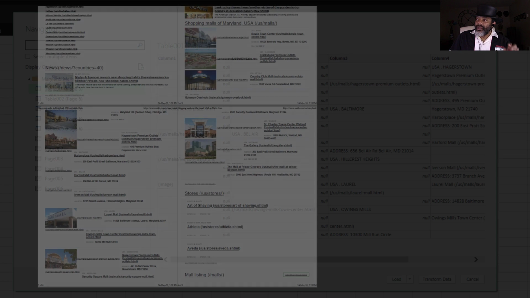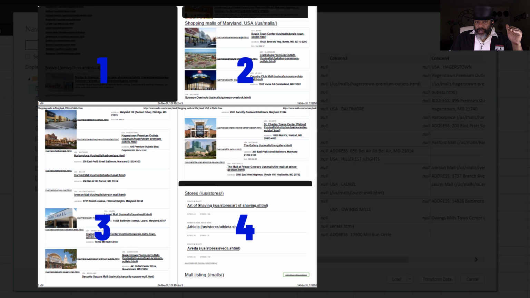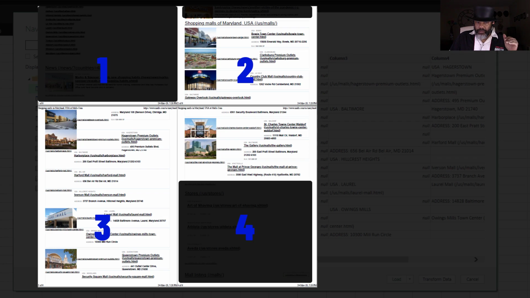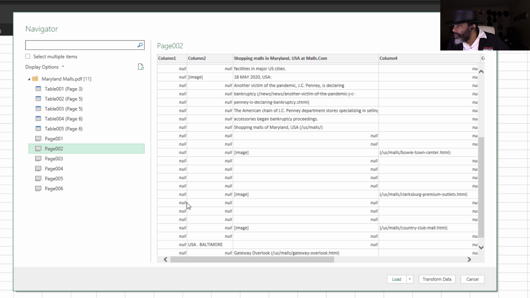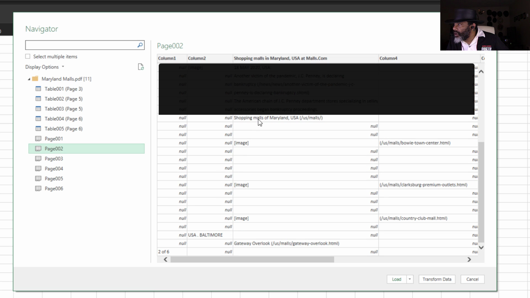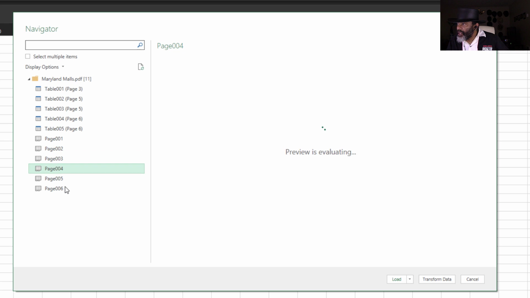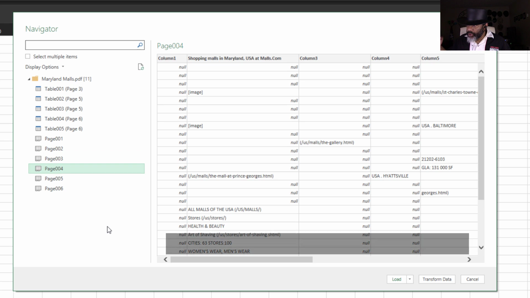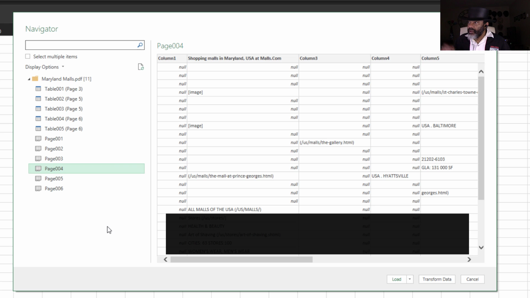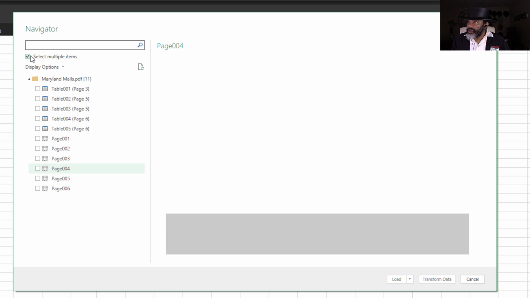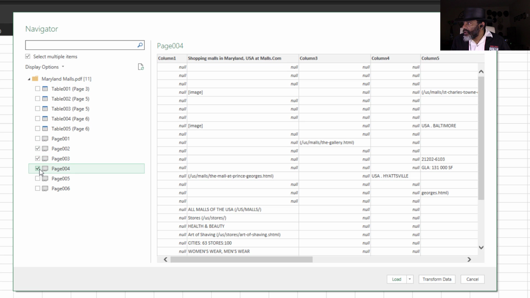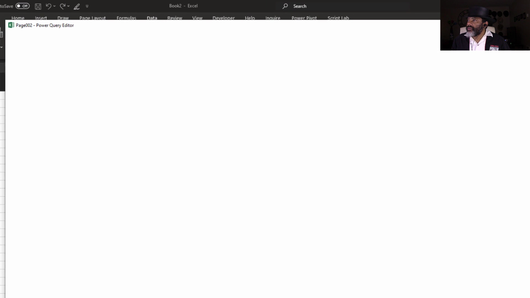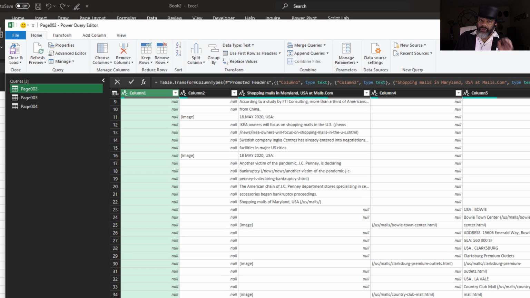The content we want starts at the middle of page 2 and goes to the middle of page 4. So let's look at page 2. Scroll down. This is where we want to start. And then page 4. We want the data up to all malls of the USA. So we're going to click here, select multiple items. We want page 2, 3, 4, and then transform data. This is giving me pages 2, 3, and 4 in separate queries.